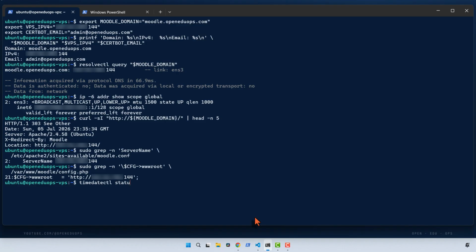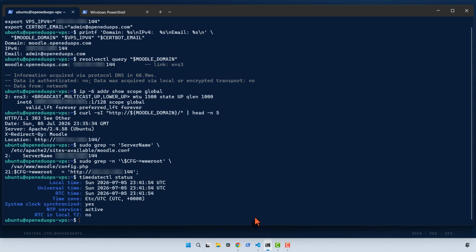TLS certificates have activation and expiry timestamps. If the server clock is badly wrong, a valid certificate can appear expired or not yet valid. The important lines are system clock synchronized yes and NTP service active. The two addresses are confirmed, and the clock is synchronized.